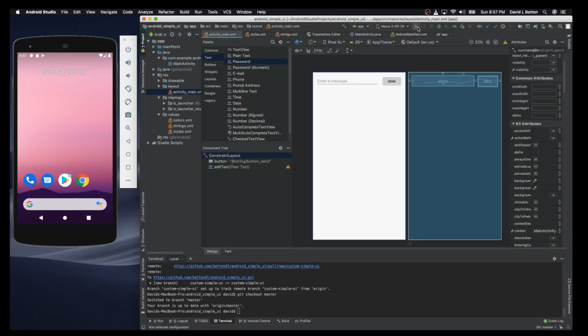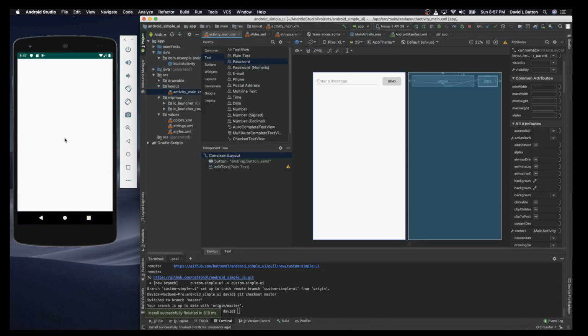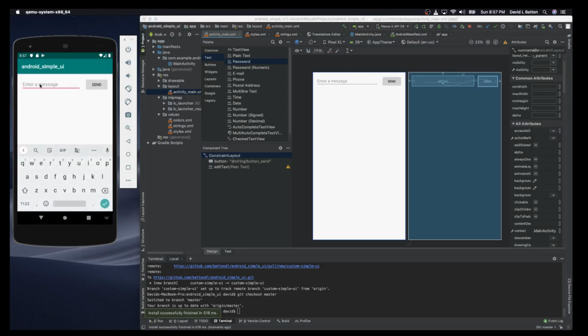So I'm going to run this now, and you can kind of see it in working. It's just a simple text editor. I'll type in hello there, and like I said, this doesn't do anything, but this is the simple UI layout.